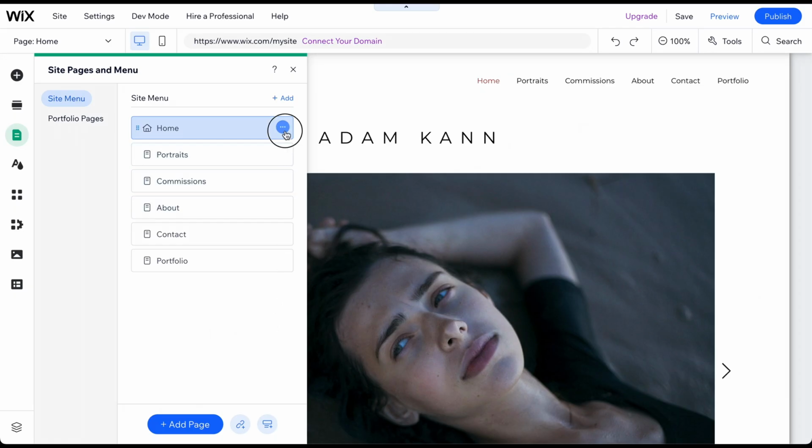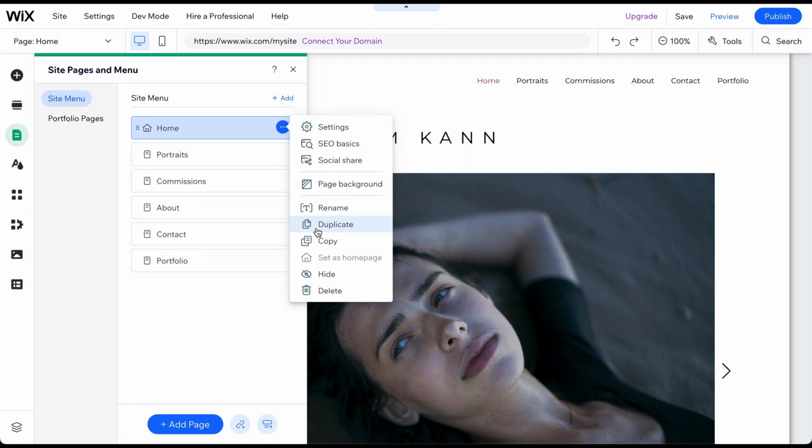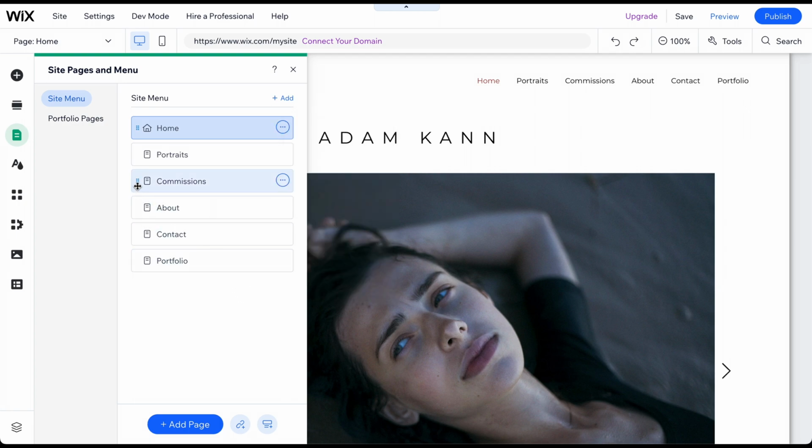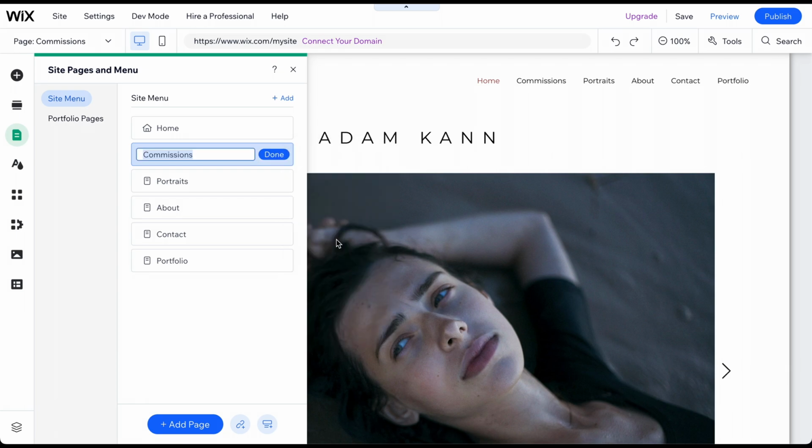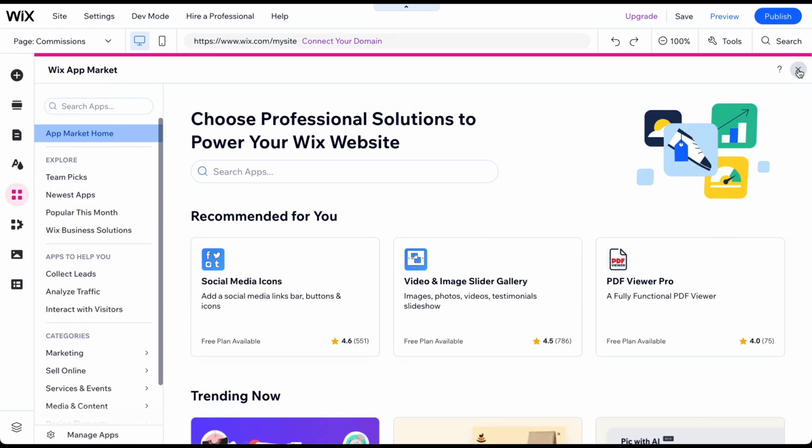If you prefer, you can also duplicate an existing page. To change the position of an existing page, pick it up and drop it where you want it. To rename a page, click on the three dots next to it and select Rename. To add a new feature to your website, like a blog or live chat, click on Add Apps in the menu and select an app.